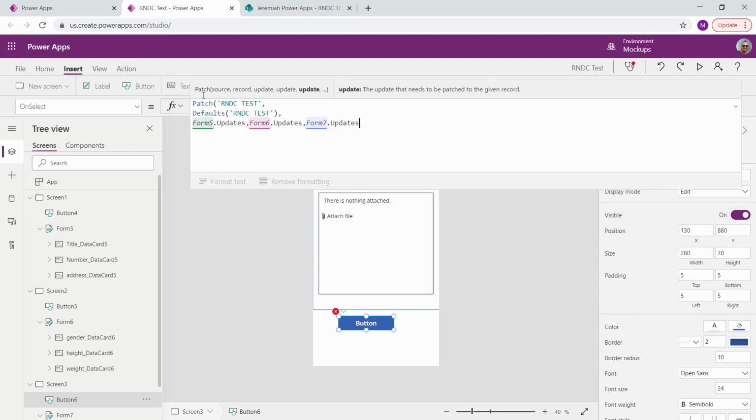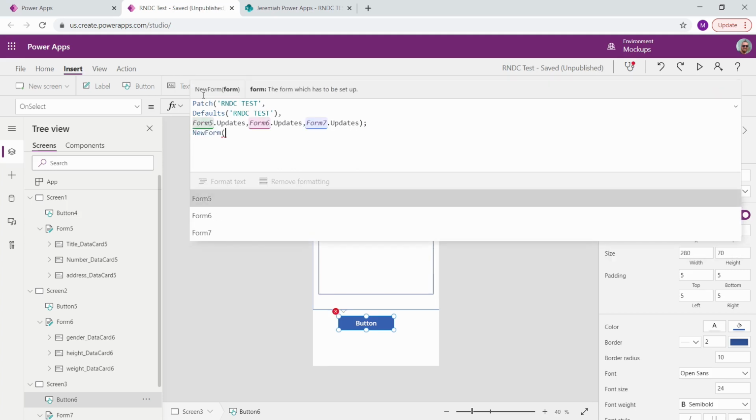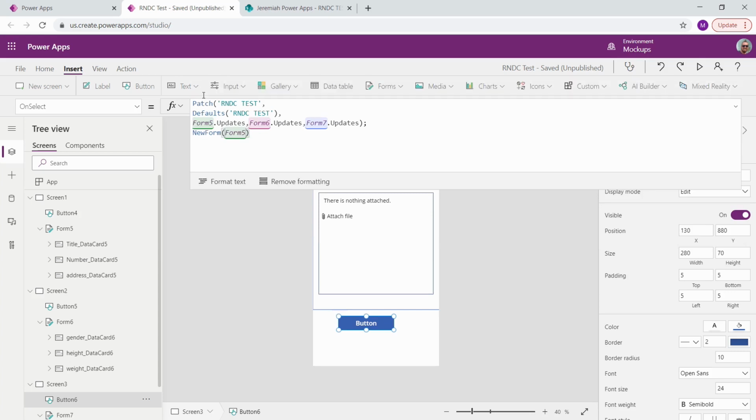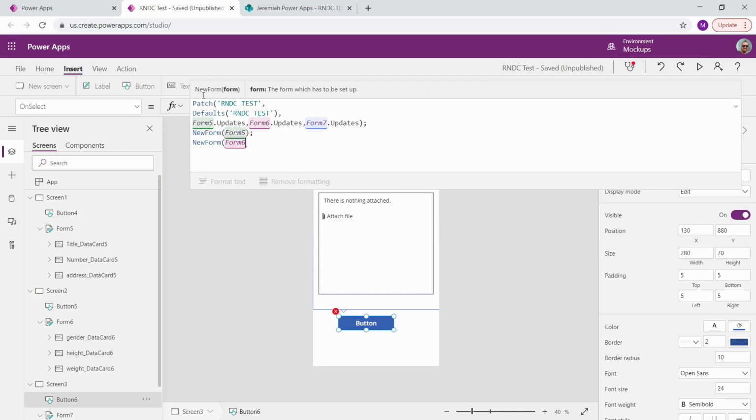And what this does is it goes back through each one of the forms and pulls the update for that particular form entry. And then it's going to submit it all at once into the SharePoint list. But we do need to add a couple items to this. We need to have new forms created for us once this is submitted. So we want to make sure we have new forms once this works.